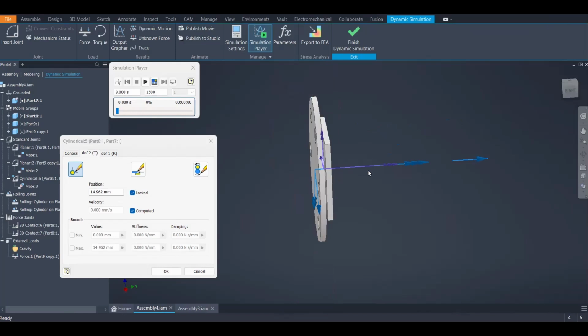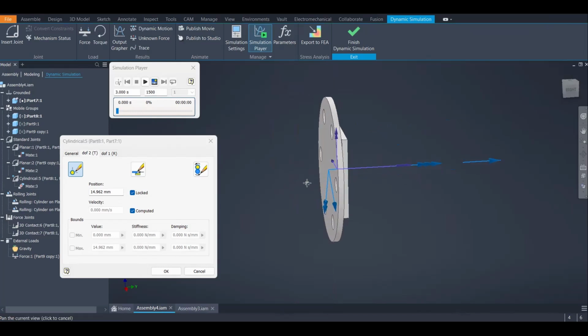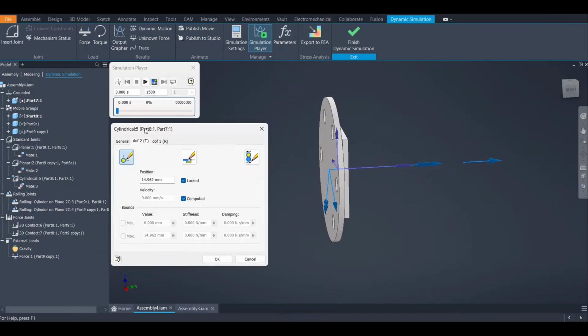Let me just highlight something that I have not mentioned. On the properties of each joint, we have the different degrees of freedom. This wheel has one translation and one rotation. You can see the T for translation and the R for rotation. Actually, the translation is locked. That's something that I already did when I was preparing the exercise.